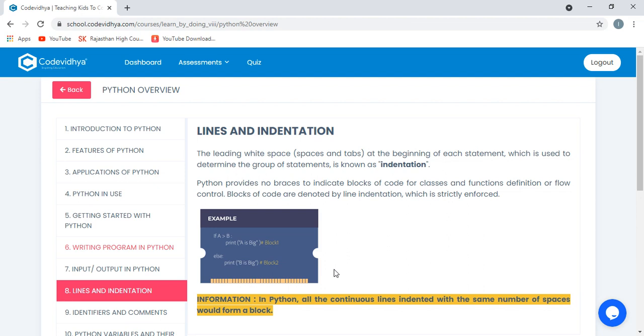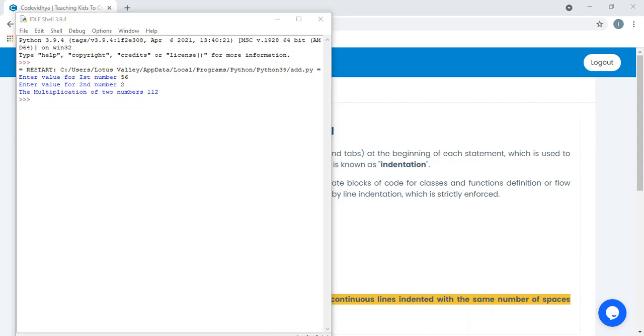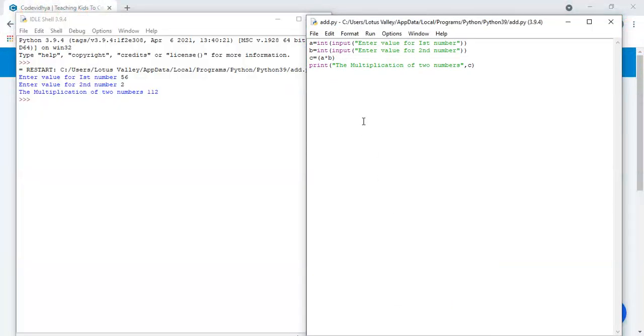Yes, tell me. Okay, I will tell you. Taking the same example, this one. Suppose you have started writing this program here, the next line should start from this position only. You cannot write it in this way. This will change the whole meaning. So this is your indentation.